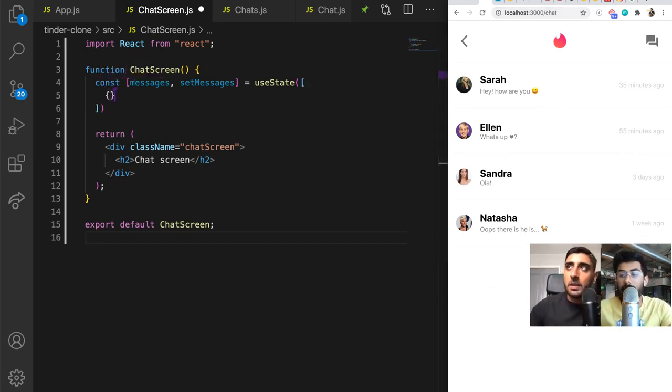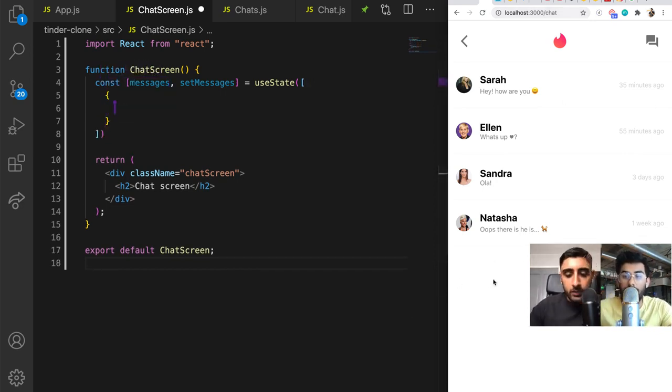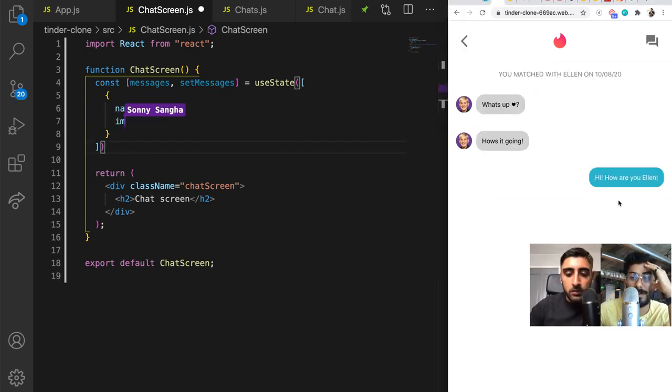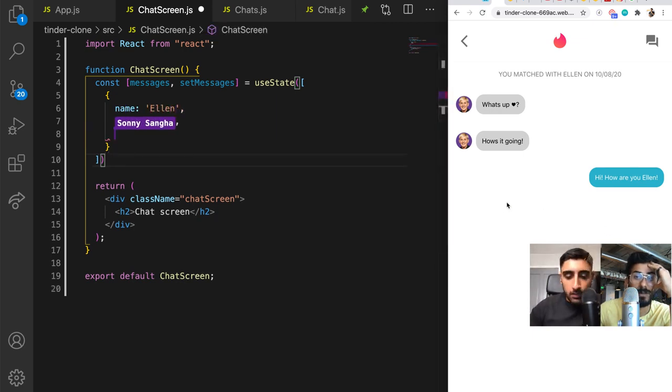Now, each message is going to be an object. It's going to have the user's name. So in this case, let's say Alan. It's going to have the image of the user. So this could be the source of the image. And it's going to have a message. So in this case, it could say like, what's up?